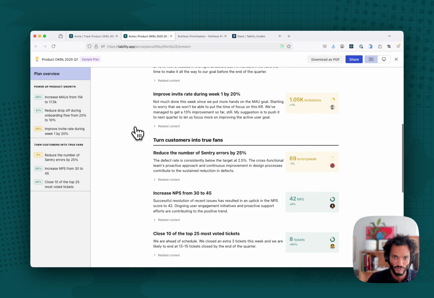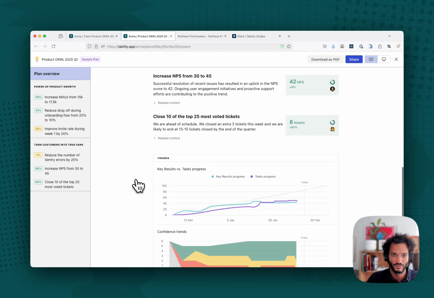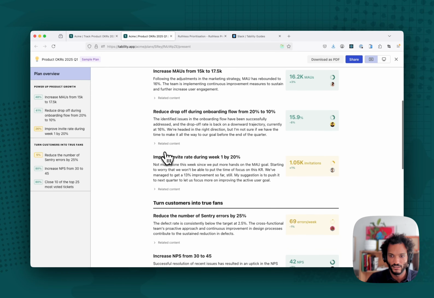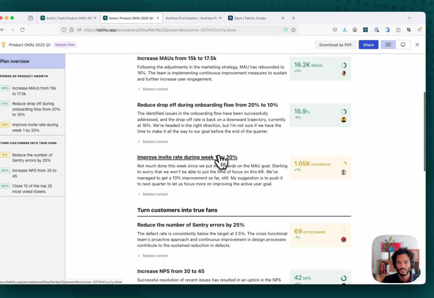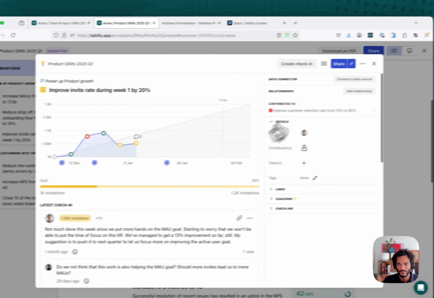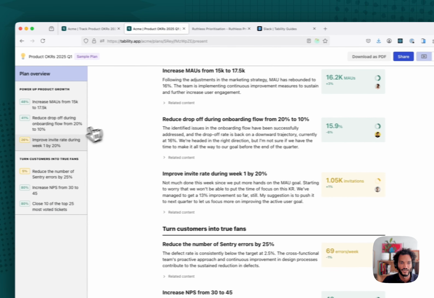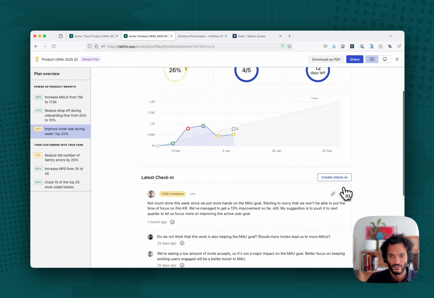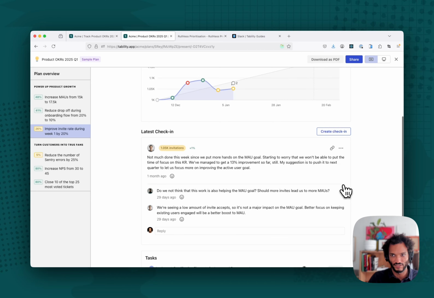You can go top to bottom and read this. It's a very convenient view to consume that information. And then if I see a specific goal like this, I can click on it and get the progress chart, or I can click here and it looks like another slide as part of that presentation.